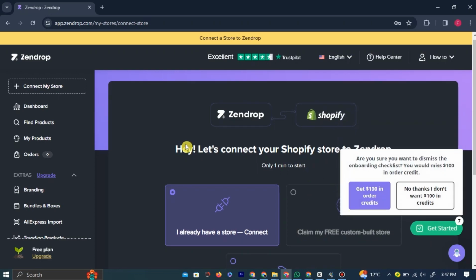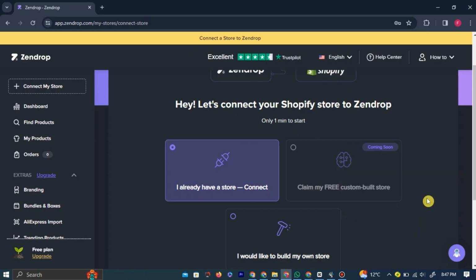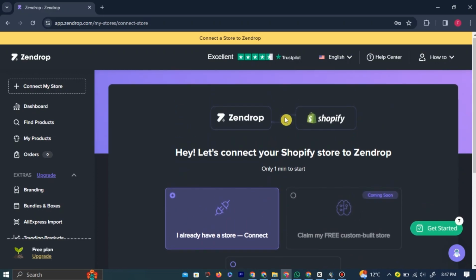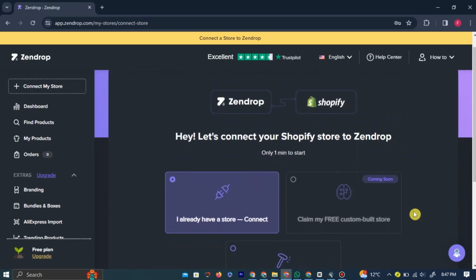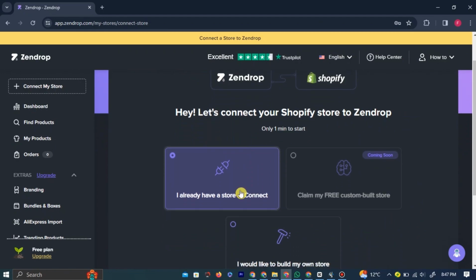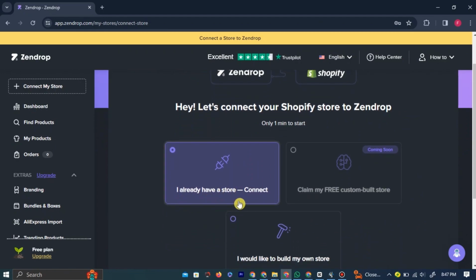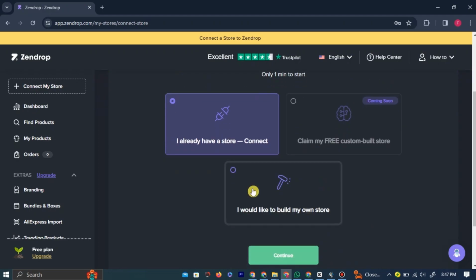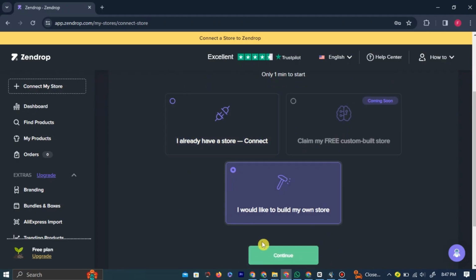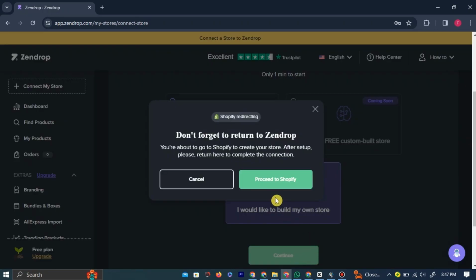On the main page, you have three options to choose from. You can connect an existing store, claim a store, or make your own store. For this example, we will go with the third option. Left-click on it and then left-click the Continue button at the bottom. Then, left-click Proceed to Shopify button to go to Shopify.